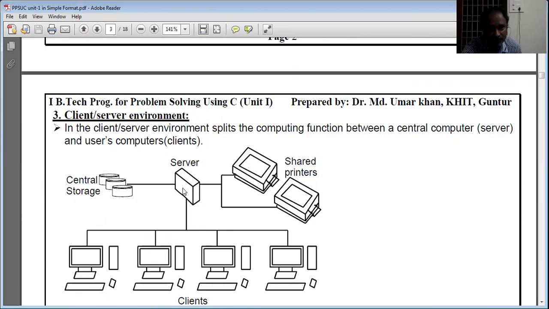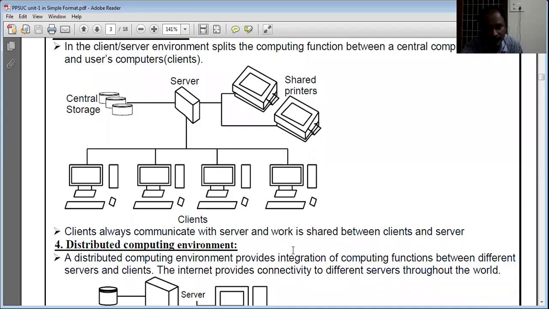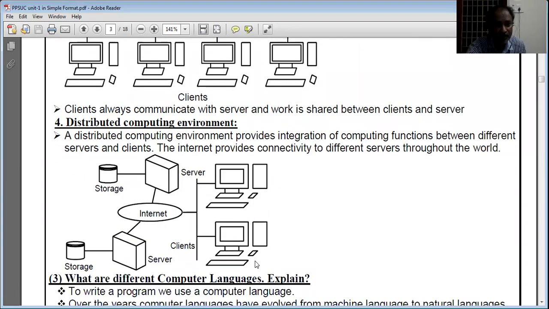Server is connected to central storage, and the server is also connected to shared printers. Clients always communicate with the server, and work is shared between client and server. Distributed environment: a distributed computing environment provides integration of computing functions between different servers and clients.